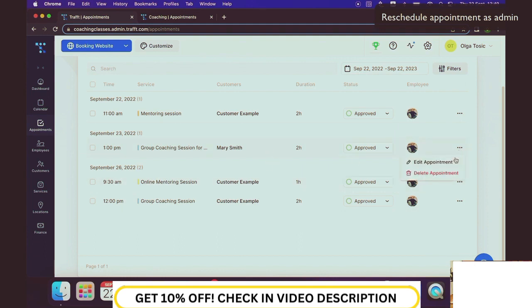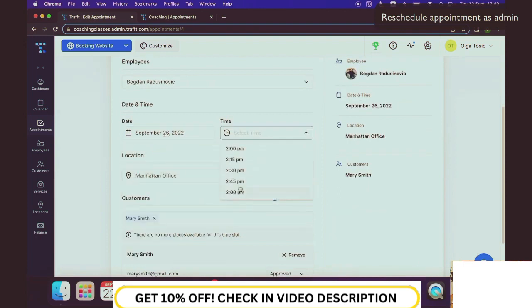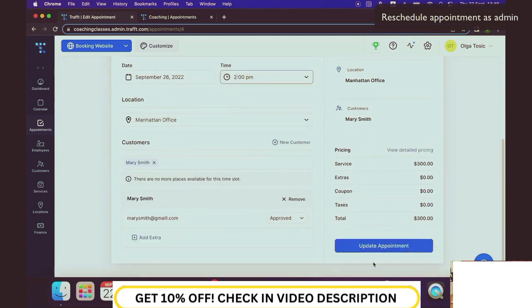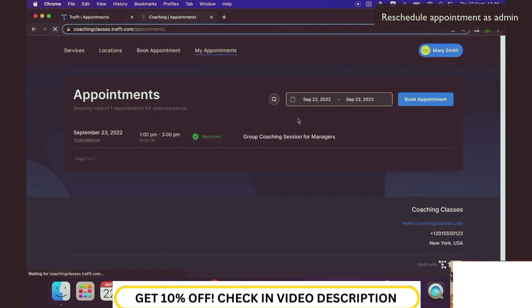Yeah, I can also do that. I can edit the appointment. I can change, so let's say to Monday, then choose a time and update the appointment. Okay, what will now Mary see in her customer dashboard? So if I reload this, we can see that Mary has the updated date and time for their appointments.